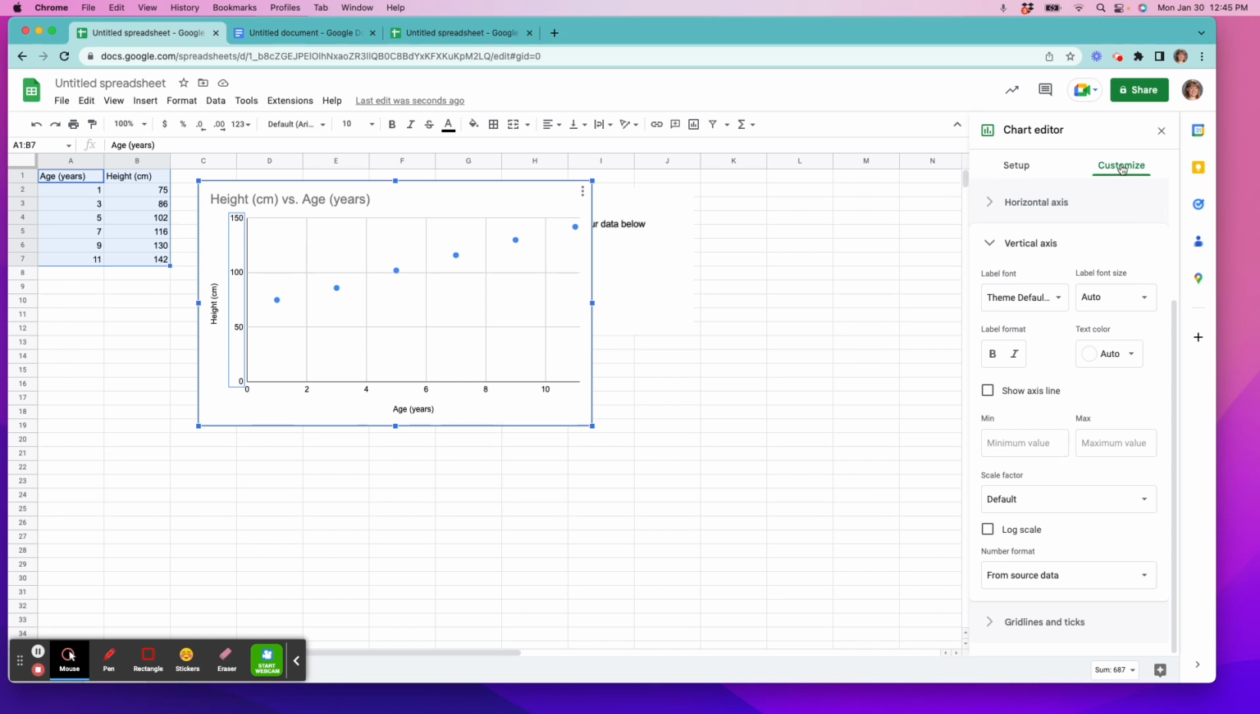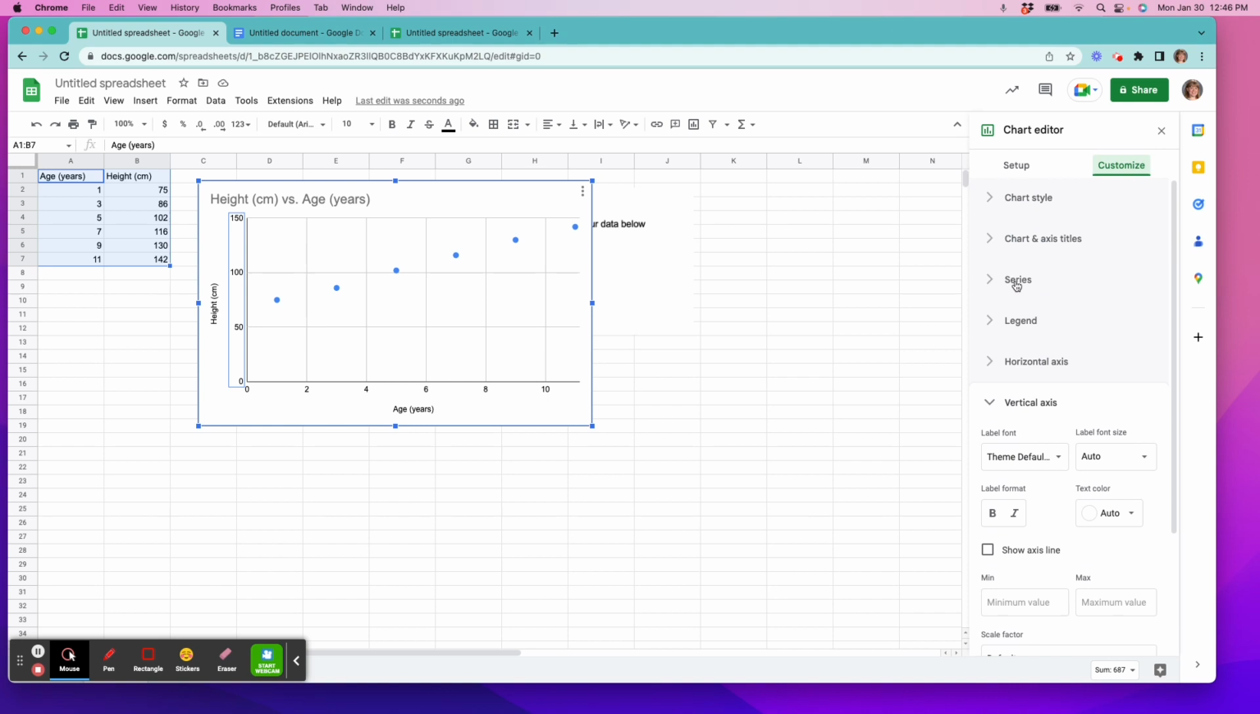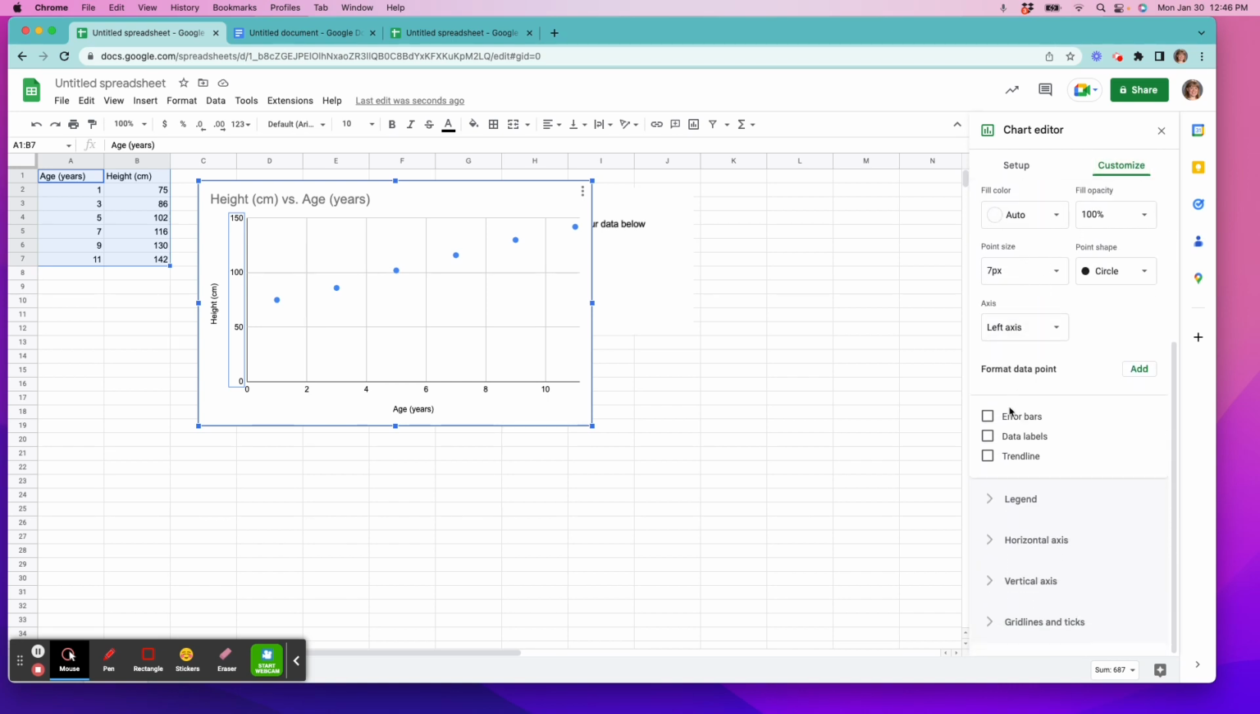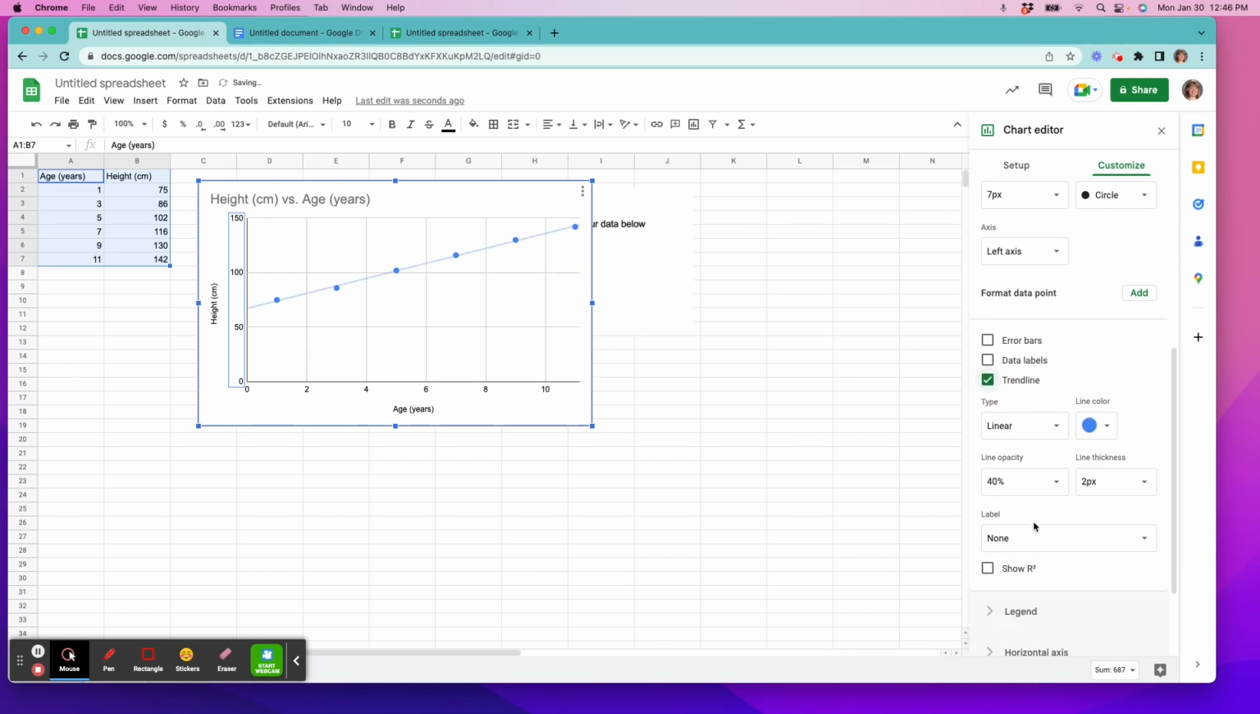Then the other thing I want to change is I want to get a trend line that shows on my data. So again, it's under Customize. So I select Customize. I want to find the option for Series. And then when I hit the drop down from there, I'll find a box that says Trendline if I scroll a bit. And notice as soon as I hit Trendline, some other options will come up. So I hit Trendline and I get some other options.